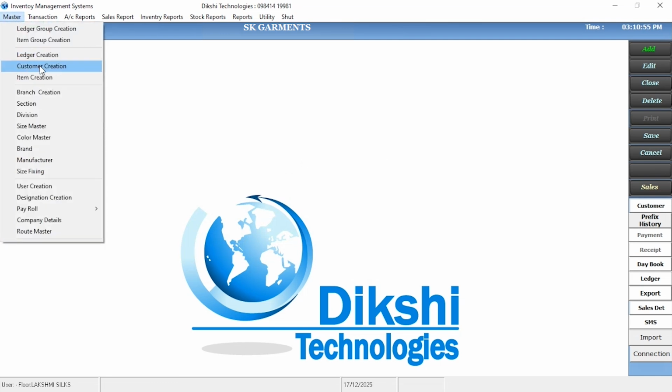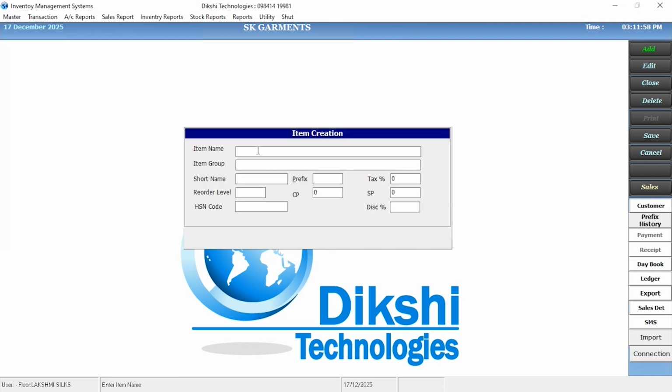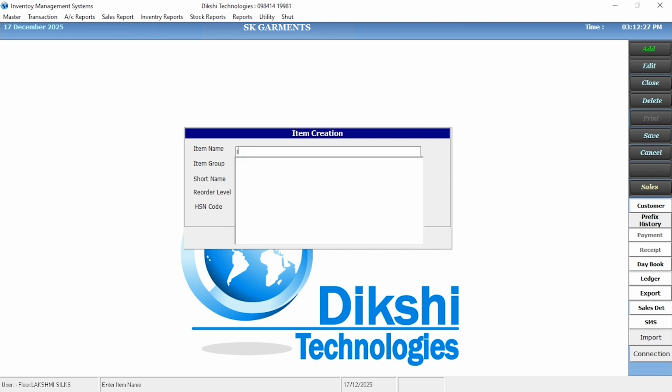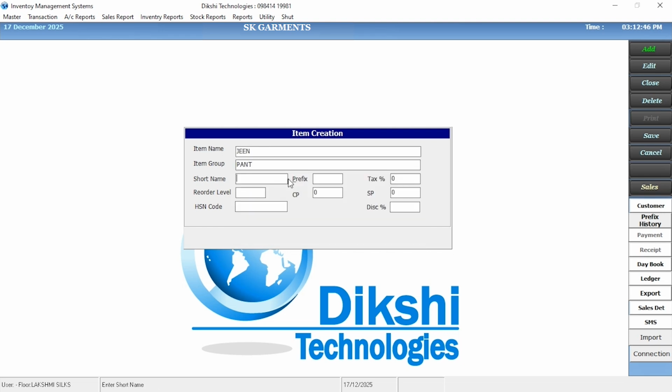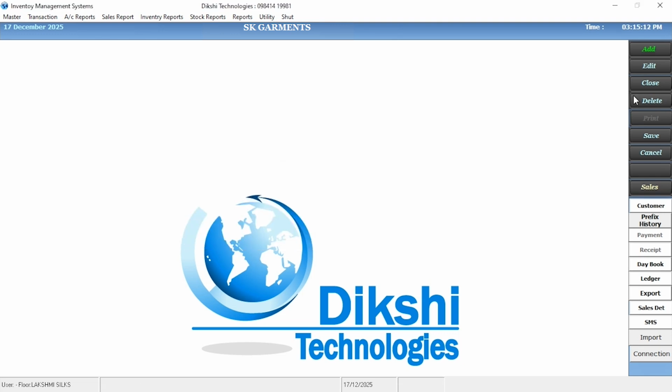Next, select Item Creation from the master menu. First, enter the item name and select the appropriate group. Fill in the short name and prefix. Then select the tax and reorder level. Enter the cost price, selling price, HSN code, and discount. After entering all the information, press Enter to save. The item has now been created.